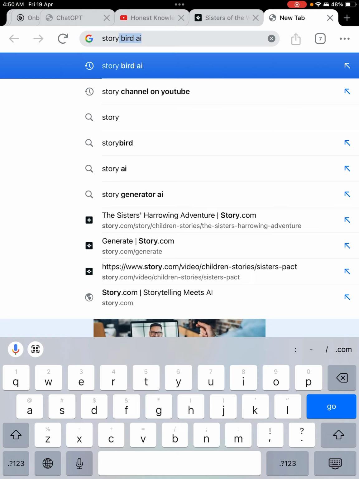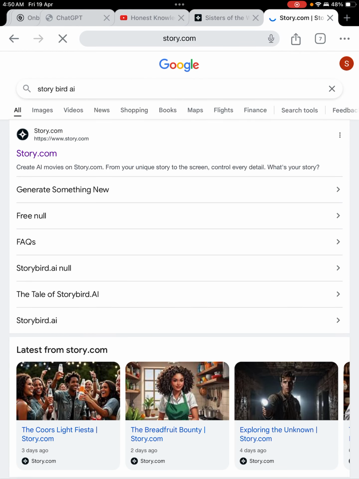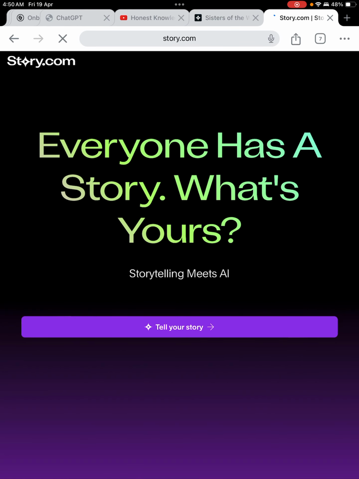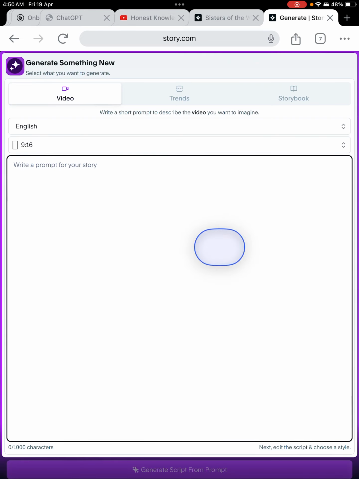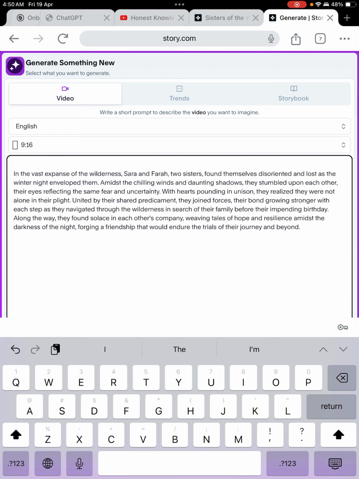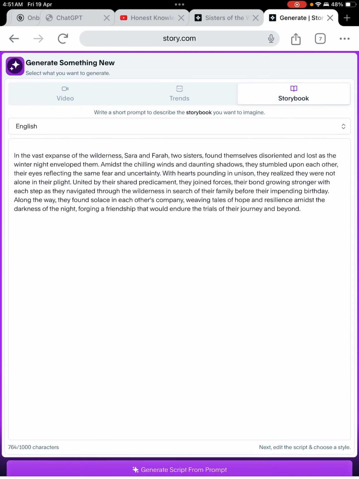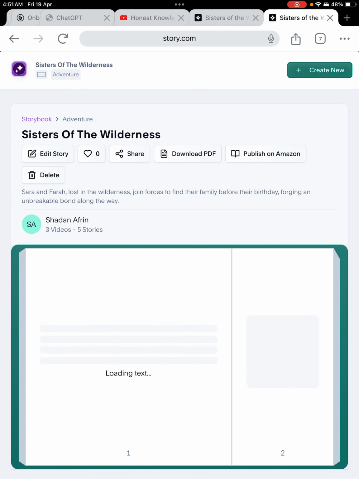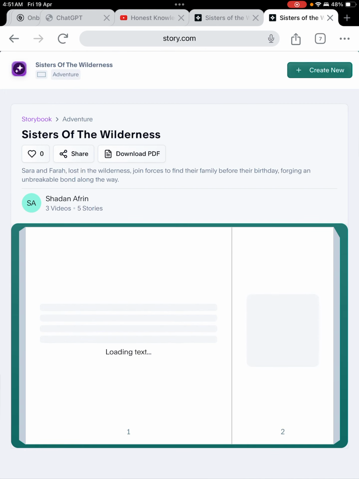And how do we create the storybook? For that, same, go there, says tell your story. Okay, here after typing the script, by default video is selected. You select storybook. Okay, now it will create a storybook. You can write 1,000 characters here. I have written 764. It starts to create the story. You see the story is being created.